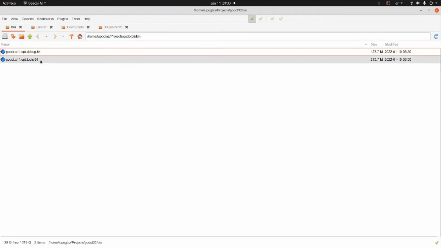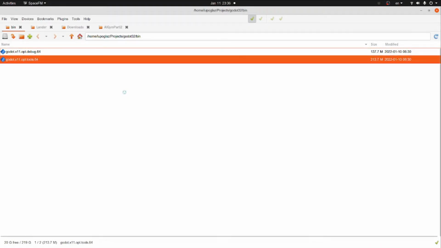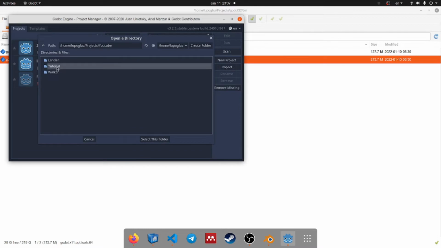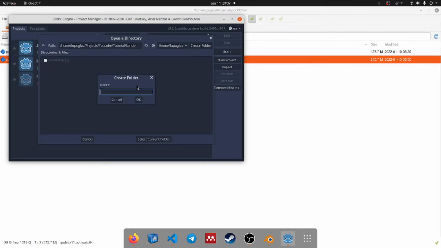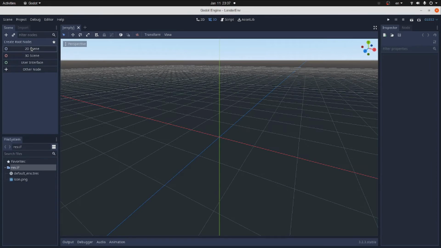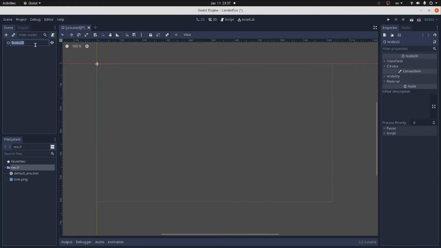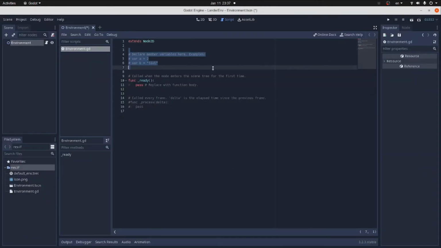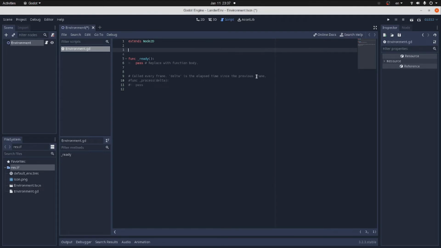Now, let's implement the Godot parts of the environment. We use the engine compiled in the previous parts of this tutorial. We create a new project in the directory that contains our Python script. Let's name it lander environment. And we'll use OpenGL ES2. We are going to work in 2D, so make a Node2D as a scene root. Rename it to environment and save it somewhere. Then we attach a script and let's start coding.